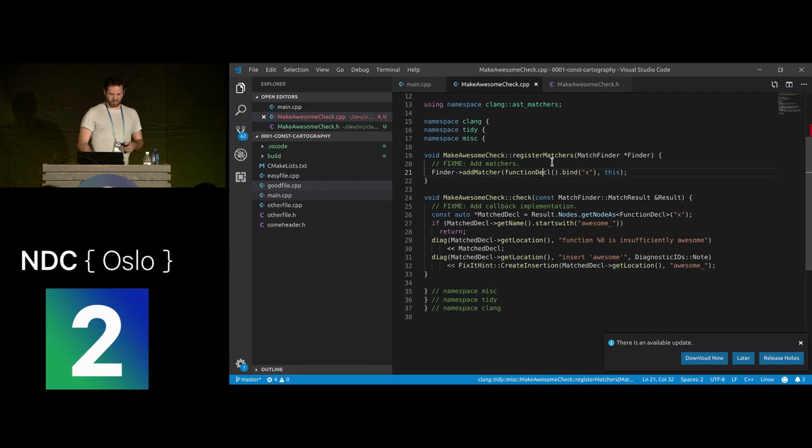All you should think about in this is that this is going to do something for every function declaration in your code. And the thing that it does is it calls check for each function declaration that it finds. And in this case, what this code is trying to do is, if a function doesn't already start with awesome underscore, we're going to add awesome underscore. So that's createInsertion awesome. So we're going to come back to this a lot later, so don't worry too much about it now.